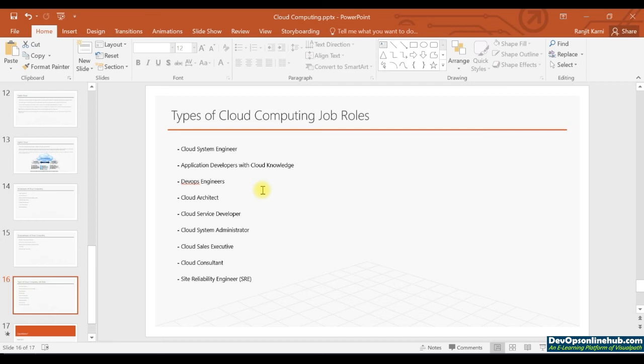DevOps engineers' responsibility is to do the automation of their infrastructure, whether it is on-premise or cloud. So they should have knowledge of the cloud as well. So you can become a DevOps engineer, a cloud architect. If you are an expert on the cloud, then you can become a cloud architect, cloud service developer, and cloud system administrator.